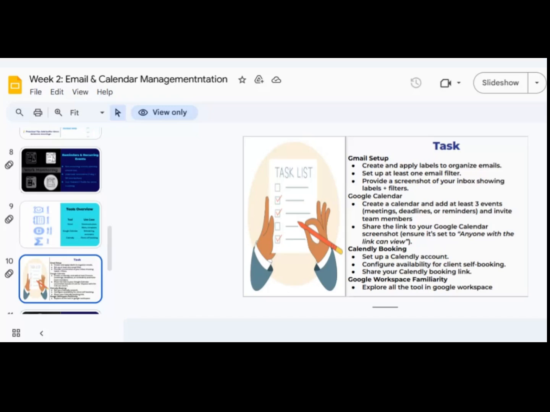Then Google Calendar, create a calendar and add at least 3 events, like what you saw the other time: meetings, deadlines, or a reminder. That's the 3 events. The three events will be one meeting, one deadline, and one reminder. Invite team members. I was telling you that you can invite people, so you get their email.